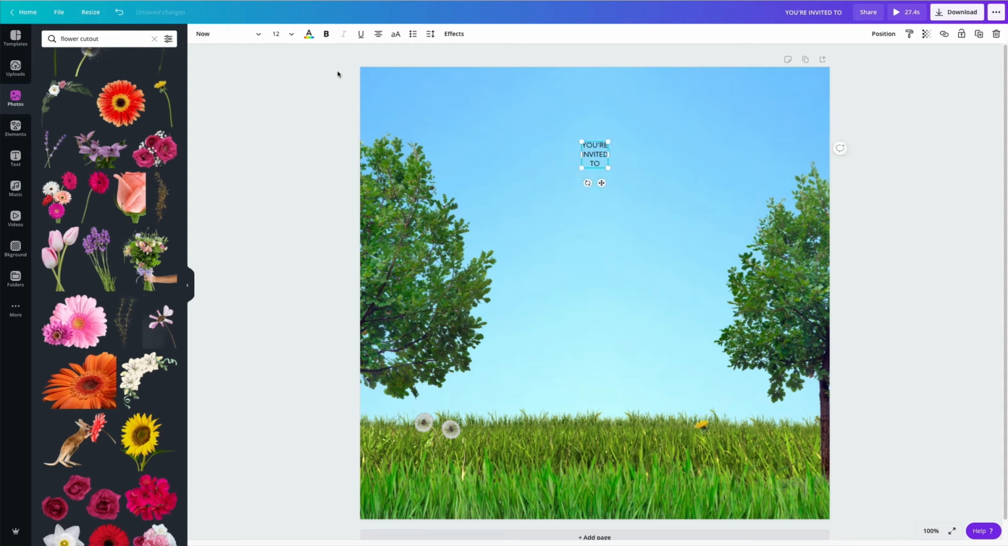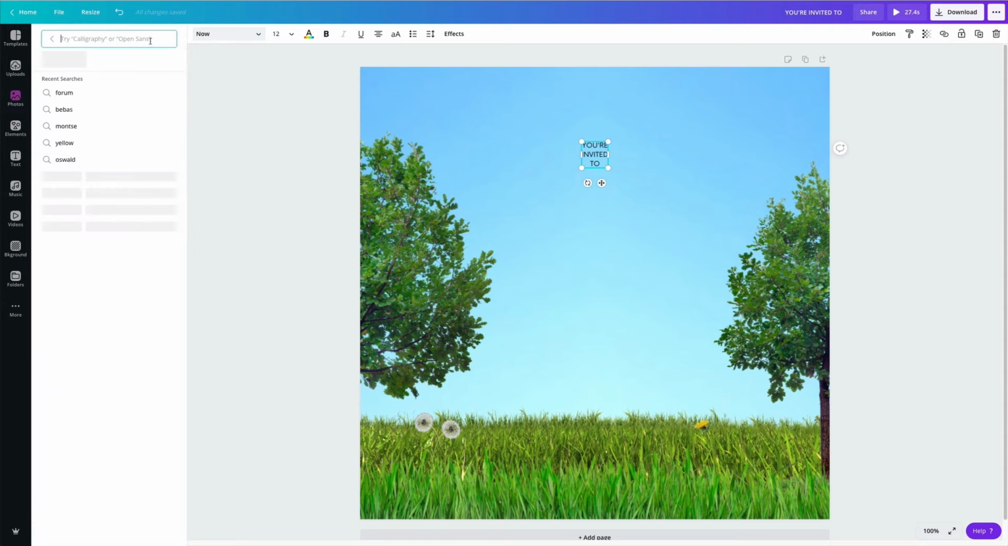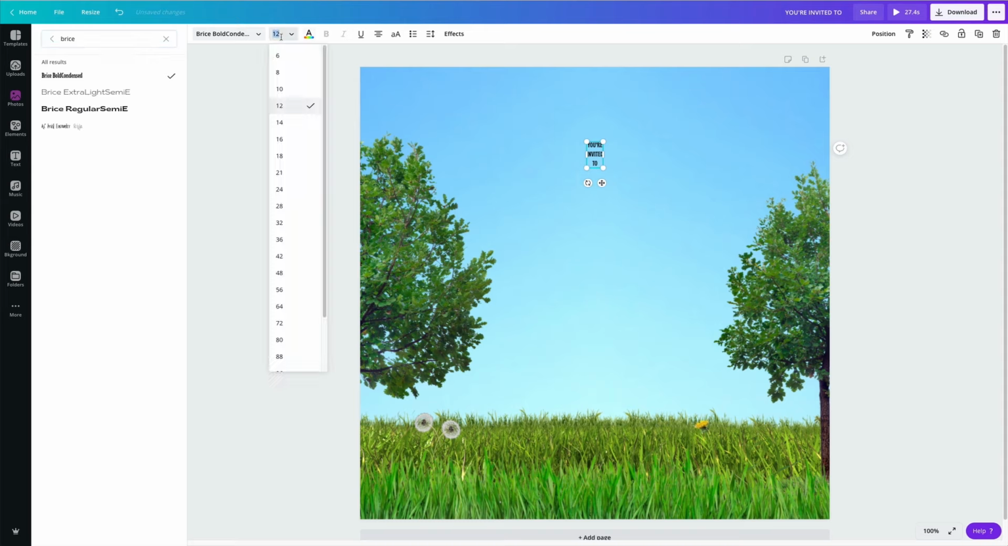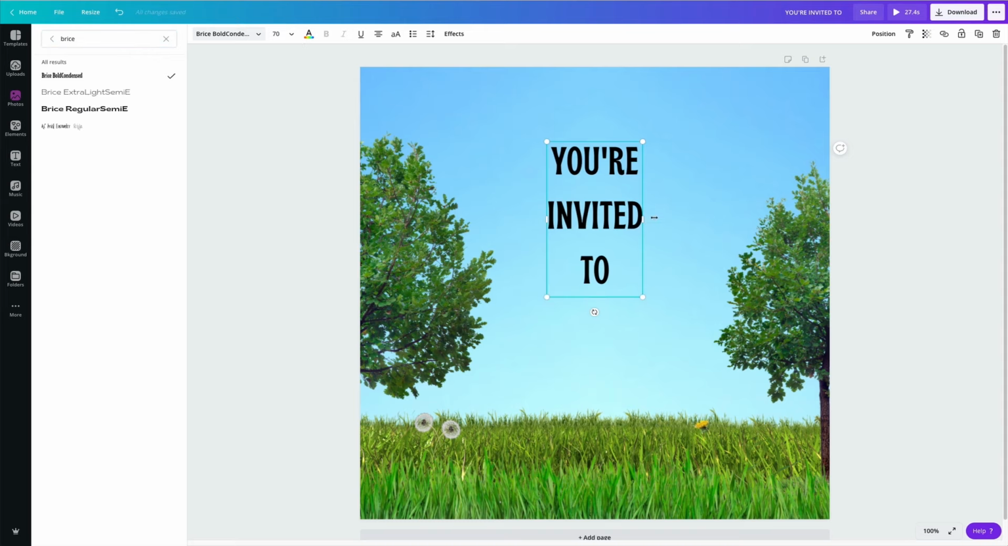I have a font that I like to use for this project, which is Bryce. With my text box selected, I'll select the font box here and search for Bryce. I want Bryce Bold Condensed, and I want to make this bigger, in the 70s. This is pretty good.